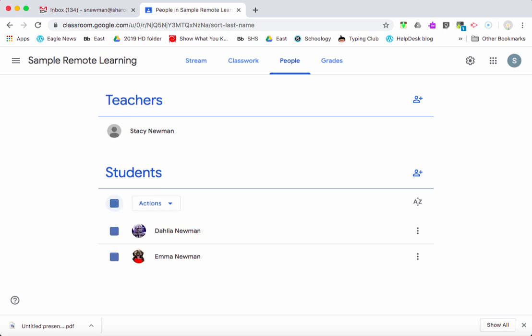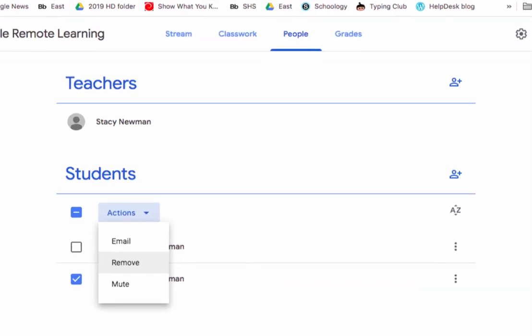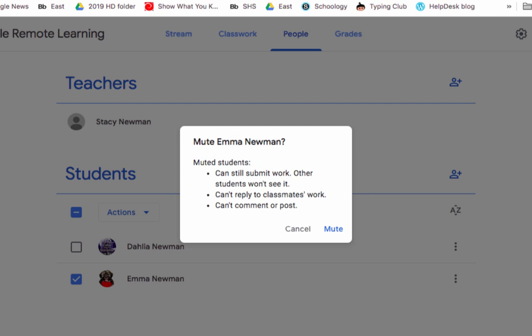You can select all of the students by clicking on the top checkbox, or you can just select a certain student, and then you can click on the actions at the top, and this is where you can go to mute a student. I'll show you what that is in a minute. It's also where you can go if you needed to remove a student from the class for whatever reason. So I'm going to show you mute. And you can actually see it says mute in the student's name, and it says muted students can still submit work.